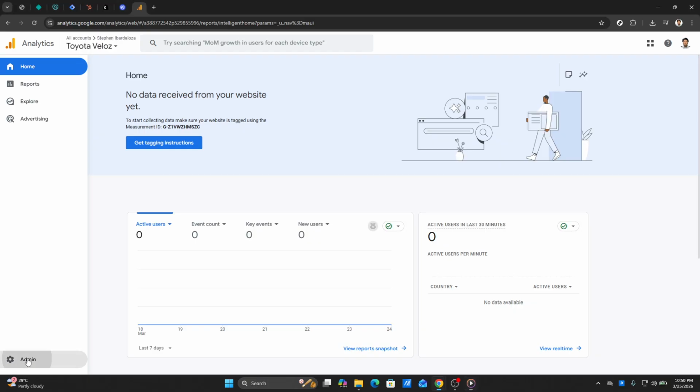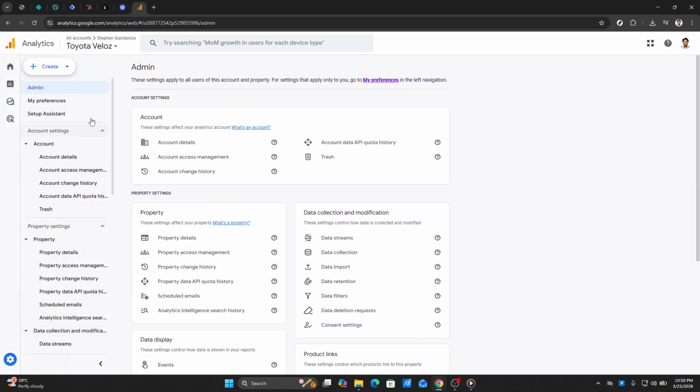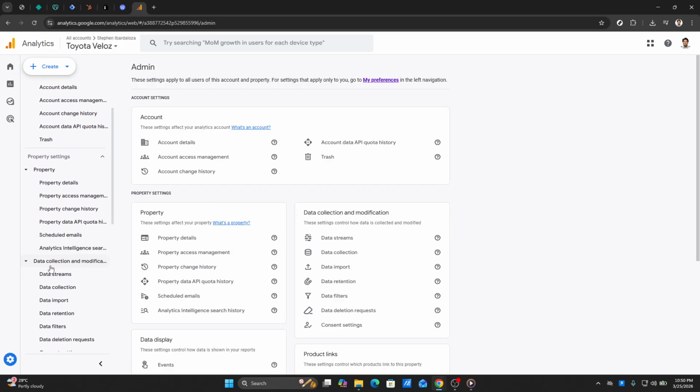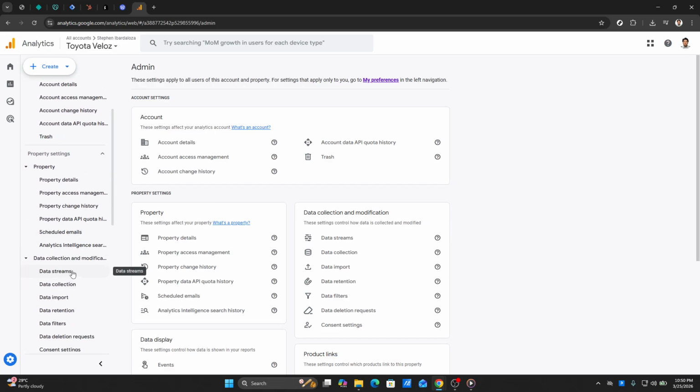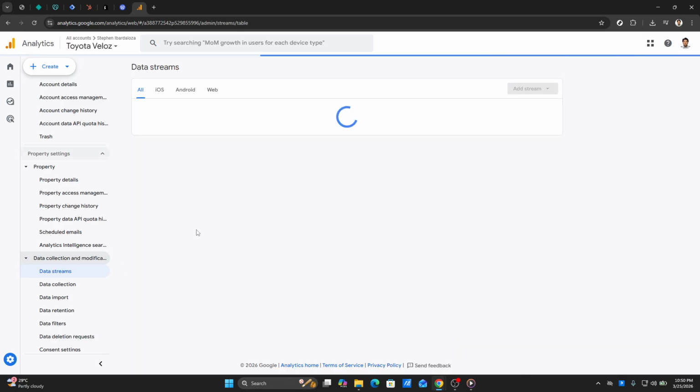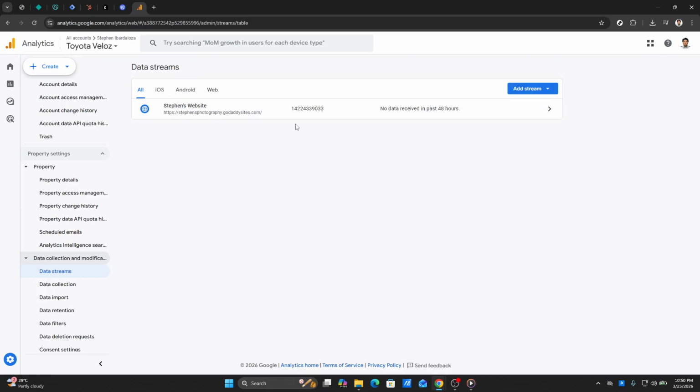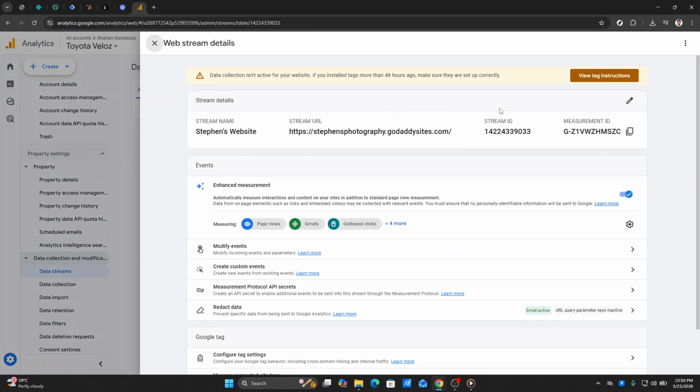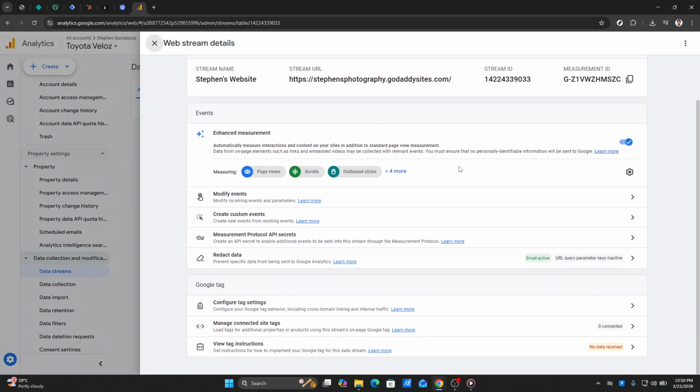In the Admin section, you'll see a variety of options. What you're looking for here is Data Streams. This is where all your data collection settings are managed. Click on Data Streams to proceed. You should see a list of your existing data streams. Find and click on the data stream that corresponds to the website or app you want to adjust. This ensures that any changes you make will apply to the correct dataset.